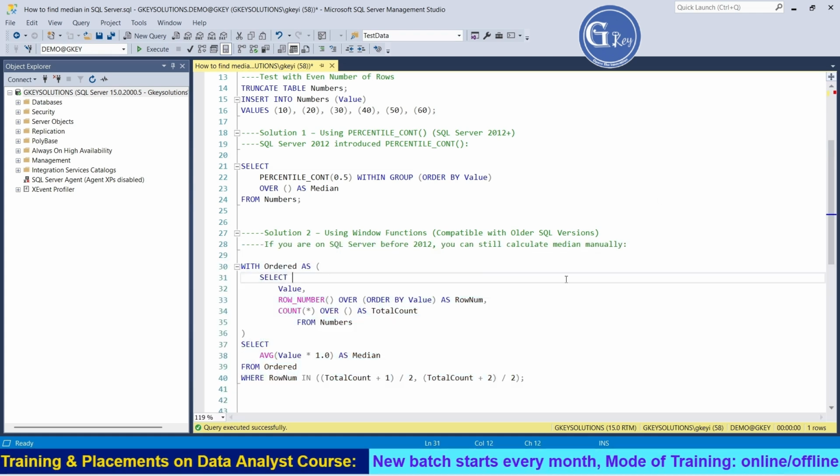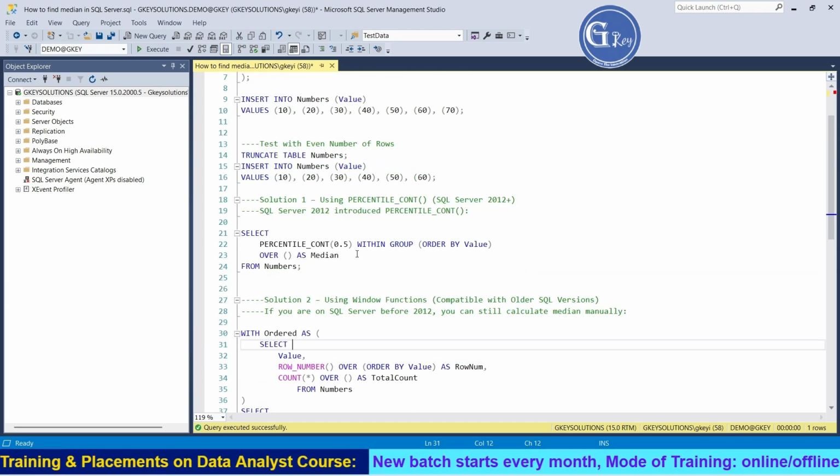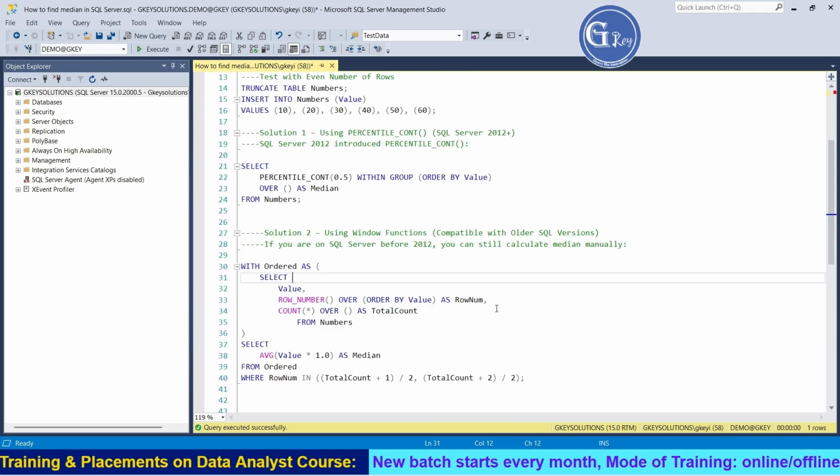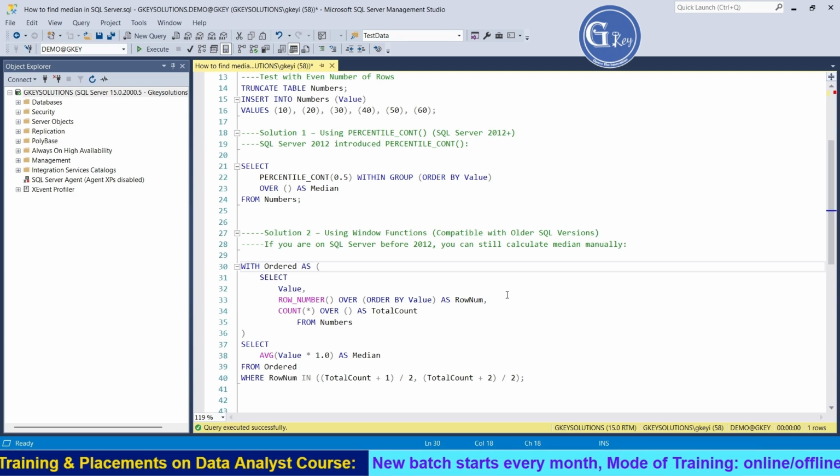In this way, we can go for median calculation using two approaches. One is using the PERCENTILE_CONT function, whereas the other is using a CTE, compatible with older versions, where we are using window functions and the average function in this scenario. For the sample scripts, we are going to put them in the description. You can download and use them for your practical purposes.